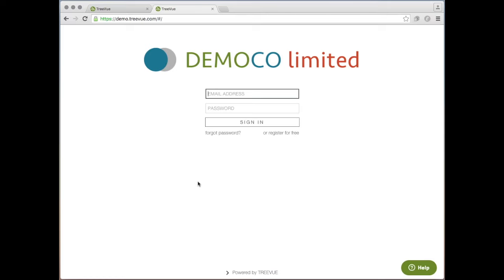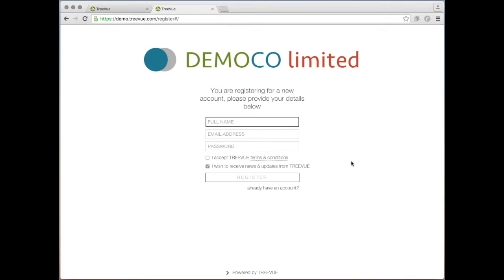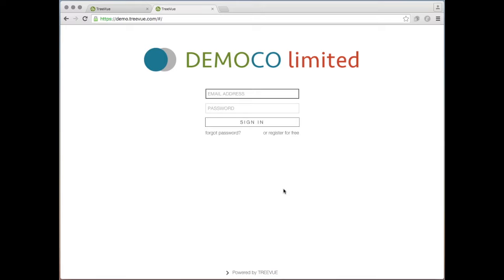Right, from the login page, if you have yet to register for an account, you click on register for free. When you're prompted, requesting your full name, email address and password, and the obligatory signing up to the terms and conditions. I already have an account, so I'm going to go back to the main login screen and enter my demo credentials.